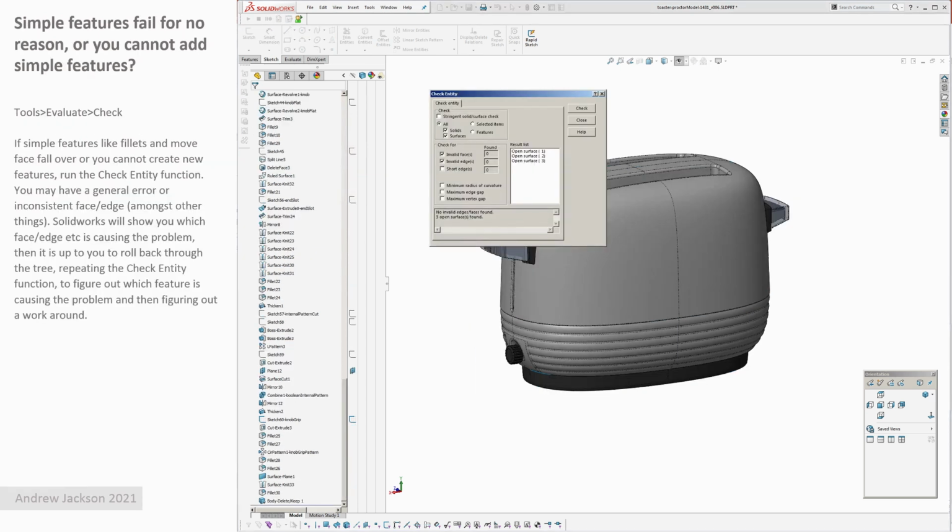Simple features fail for no reason, or you cannot add simple features. Say you get halfway through a model, or towards the end, you have to go back and add some detail, and then all of a sudden you find that fillets that might have worked won't work anymore, or you won't be able to add a move face feature or something like that. Then you need to go tools, evaluate, check. I do this quite often when I'm modeling, and see what pops up.